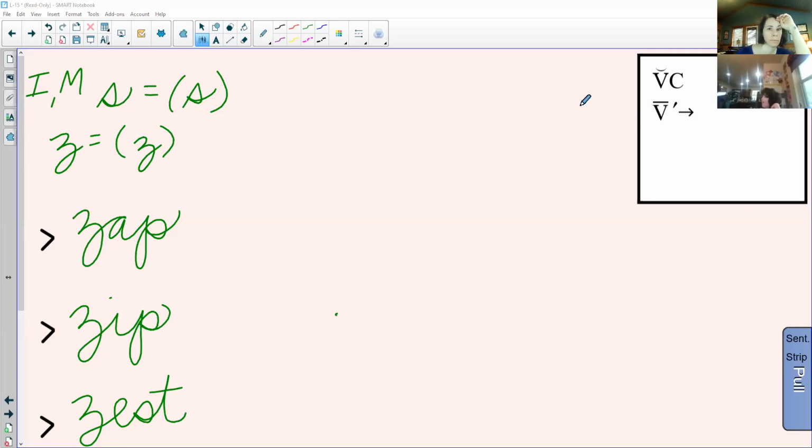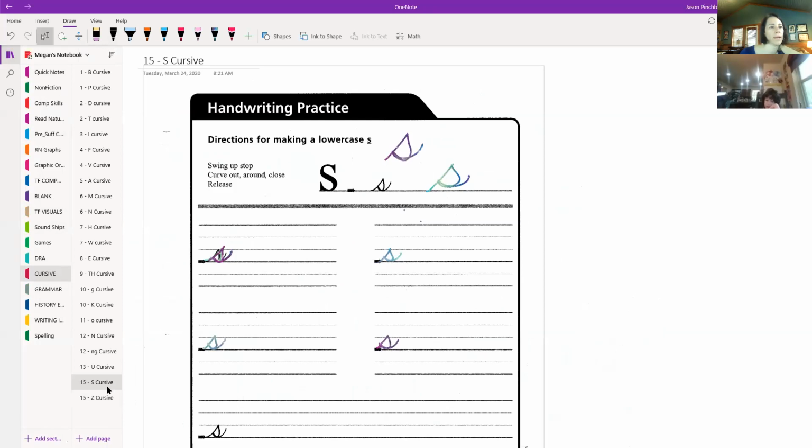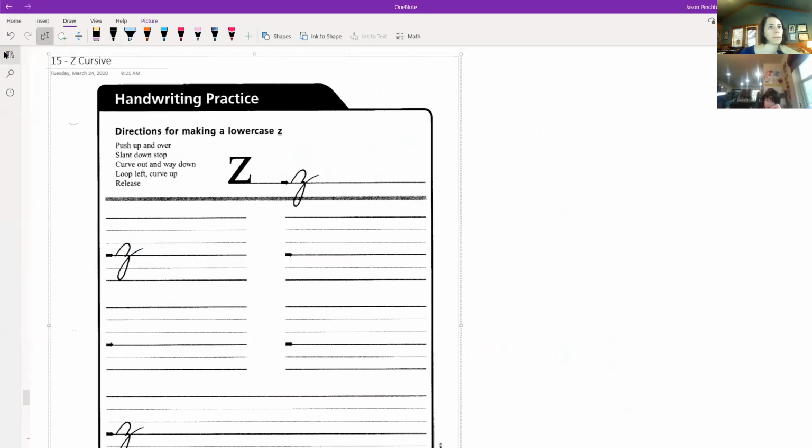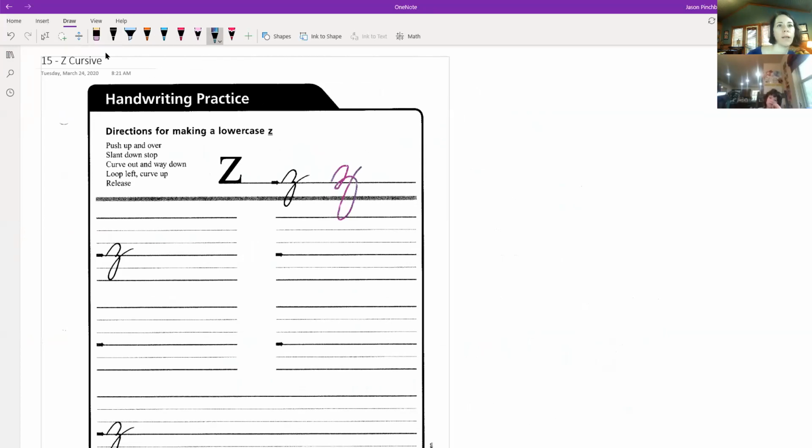You're good at cursive. And you already know how, huh? Yeah. Well, perfect. Okay, so whenever we're writing Z in cursive, we're going to start at the baseline. We're going to push up and over, slant down, stop, curve out, way down, loop left, curve up and release. Now look, I made a bad one. Let me do it again. There you go, Z. So with your finger, I want you to name and trace.